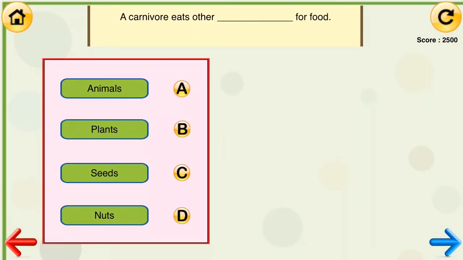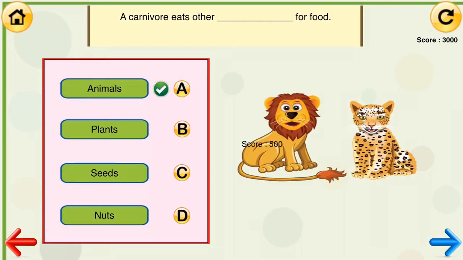A carnivore eats other blank for food. Animals, plants, seeds, nuts. Great job. Animals.